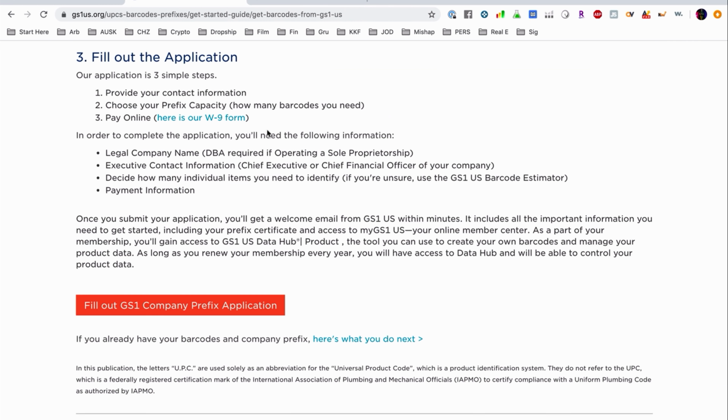To complete the application, you need to have your legal company name. If you have not set up a company, that means you're automatically by default a sole proprietorship. What they mean by DBA is doing business as. It's also known as a trade name, also known as a fictitious business name. Let's just say, for example, your company name is Kniep Industries. Then your trade name or your DBA or your fictitious business name, those are all different terms for the same thing.